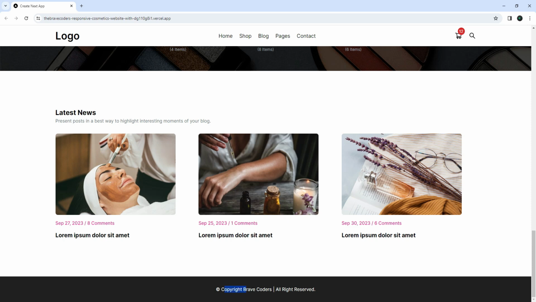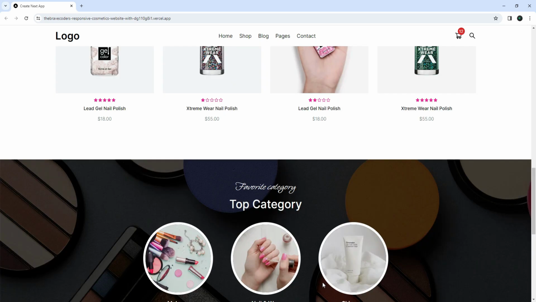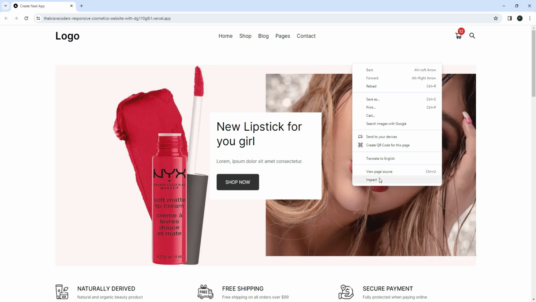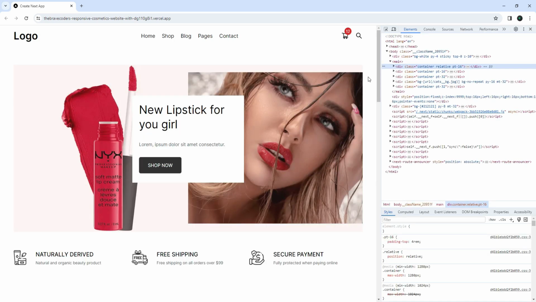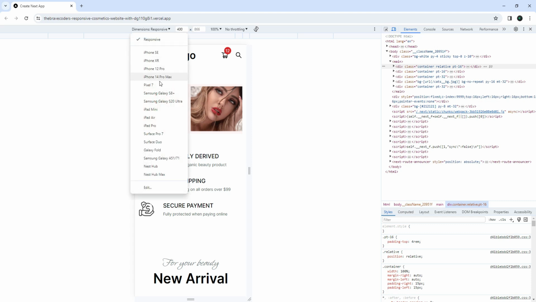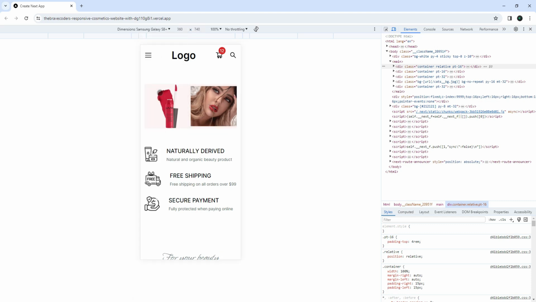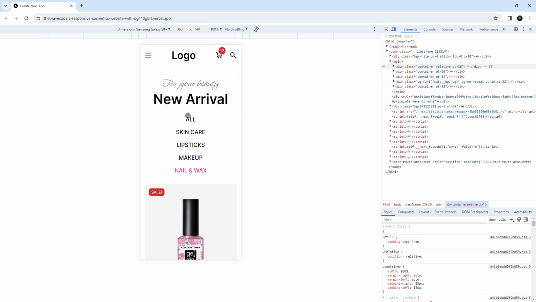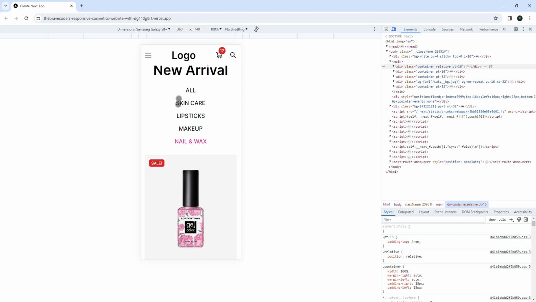So this website is very responsive, guys. If I show you in the mobile view, then you will see how responsive it is. So I'll go into the Samsung Galaxy S8. Okay, so this is it. This is the hero section now, and this is the product section. As you can see, the categories are now vertically aligned, on top of each other, vertically stacked.